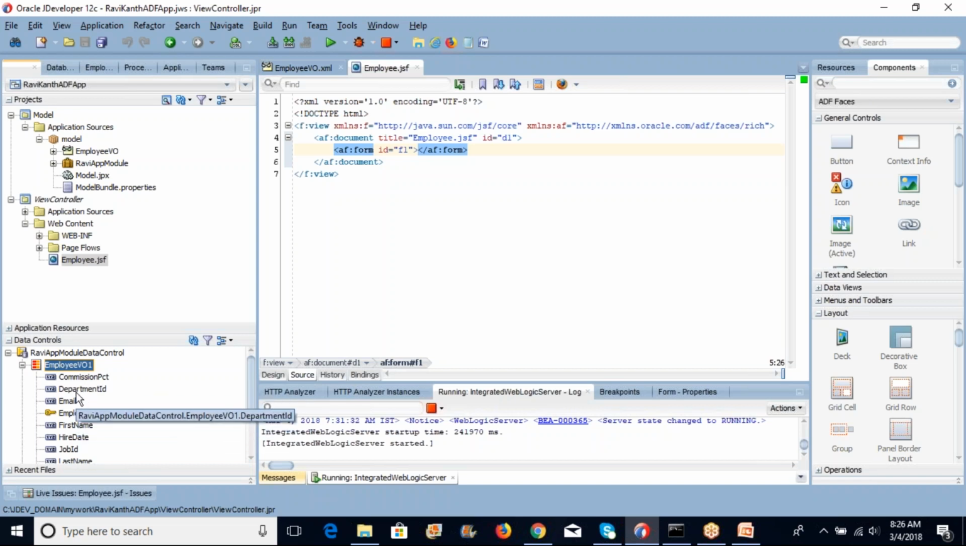It is my choice. Now I drag and drop one of the attributes at a time, or I can drag and drop the whole view instance on the page. So let's say all the attributes from the view object I want to show. So I can drag and drop the whole view object on my page.